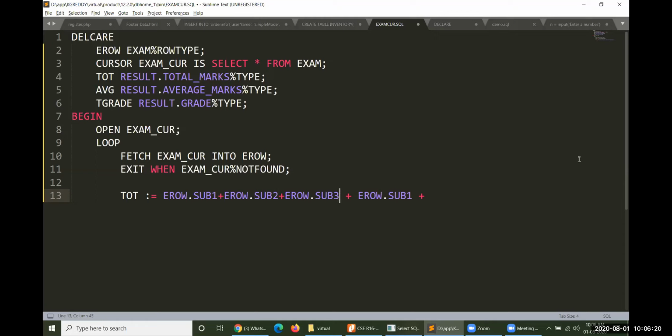Subject 3, subject 4, subject 5, and subject 6. Okay, the total number of subjects have been taken into consideration, and identify the total value.